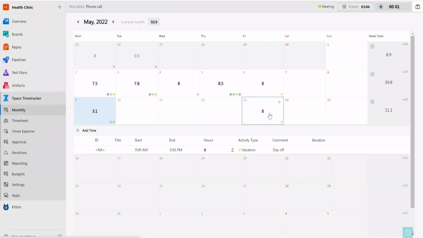If I click on the day itself, I can see that the ID is NA, and I can also see vacation day and day off in the activity type and comment fields. You've now successfully tracked time and added time on non-DevOps items.